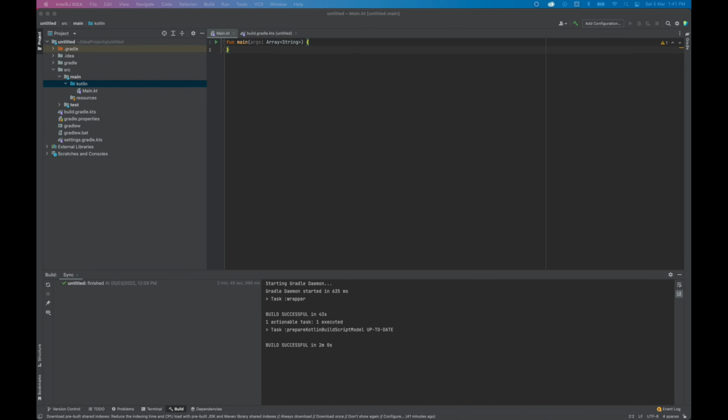Welcome back. Today the topic will be to cover class and how a class is being created in Kotlin, how a class is being used, what are the constructors and other stuff. So first of all, we need to create a new project using IntelliJ.